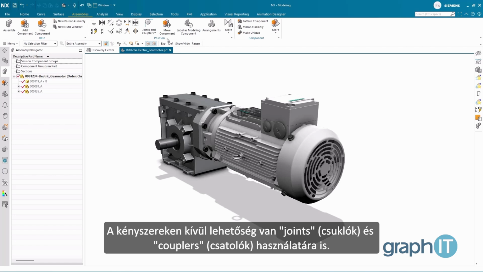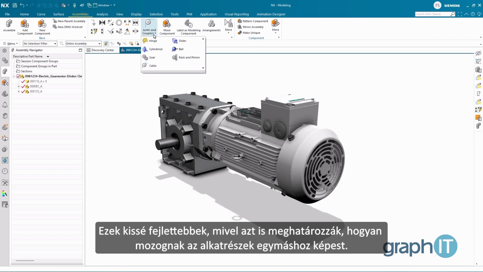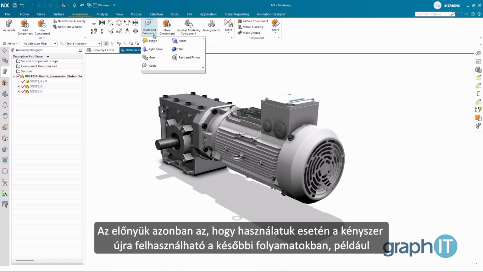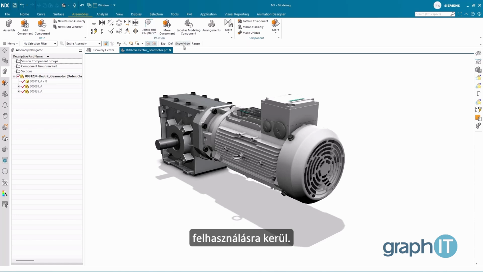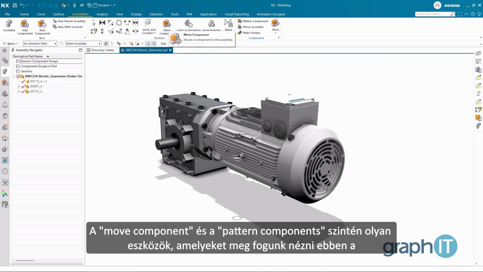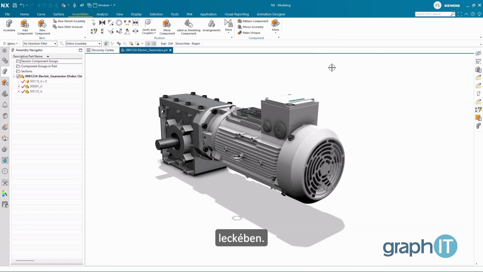In addition to the constraints, there is also the option to use joints and couplers. These are a bit more advanced as they also define how parts move relative to each other. The good part, however, is that if used, the constraint can be reused downstream by, for example, the motion application and others within NX, where motion of the assembly is utilized. Move Component and Pattern Component are also tools that we will be looking at in this session.